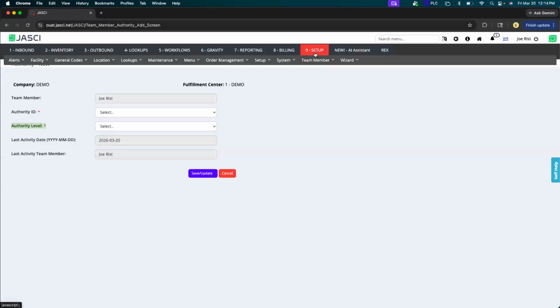So as I mentioned at the start of this webinar, we have those three: the team member maintenance to create and edit users, the security authorizations to create and edit login information for the users. The authority is going to be particular things that they can or cannot do within JASCI. And that's separate from what they have access to.